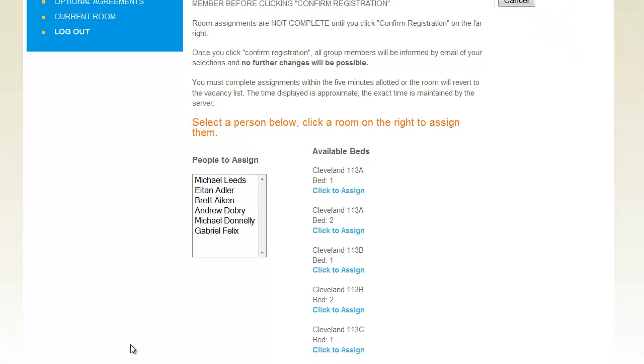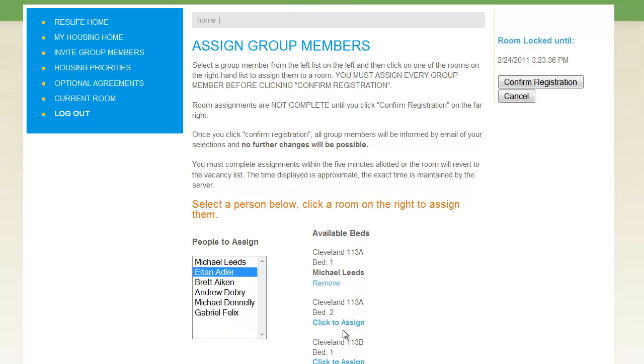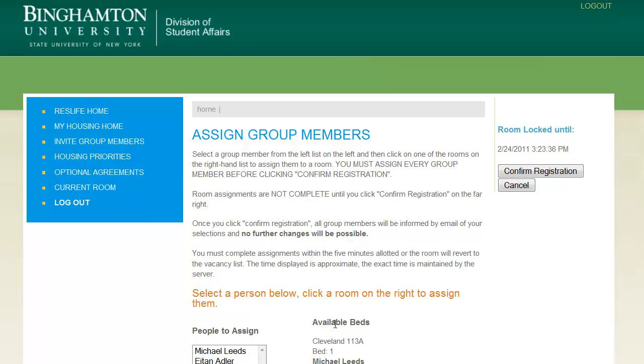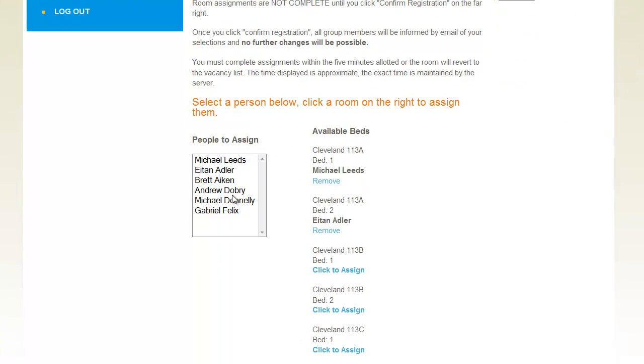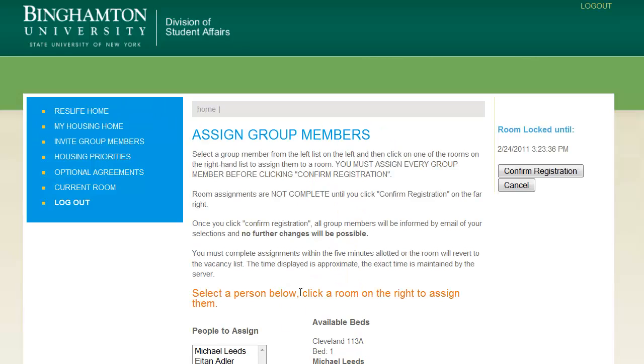On the left side of the screen is a list of the people in your group. On the right are the beds in the suite. Choose a person from the list on the left and click the Click to Assign button on the room and bed you want to place that person in. If you make a mistake, remove the person from the bed and assign someone else. Again, take your time and double-check everything because no changes are permitted once you're assigned.